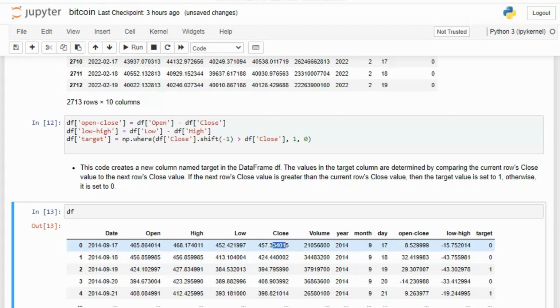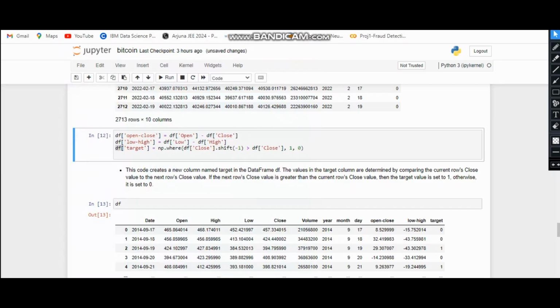So this code creates a new column named target in the data frame, which is named df, where the values in the target column are determined by comparing the current row close value with the next row close value. If the next row close value is greater than the current row close value, then the target value is set to 1. Otherwise it is set to 0.